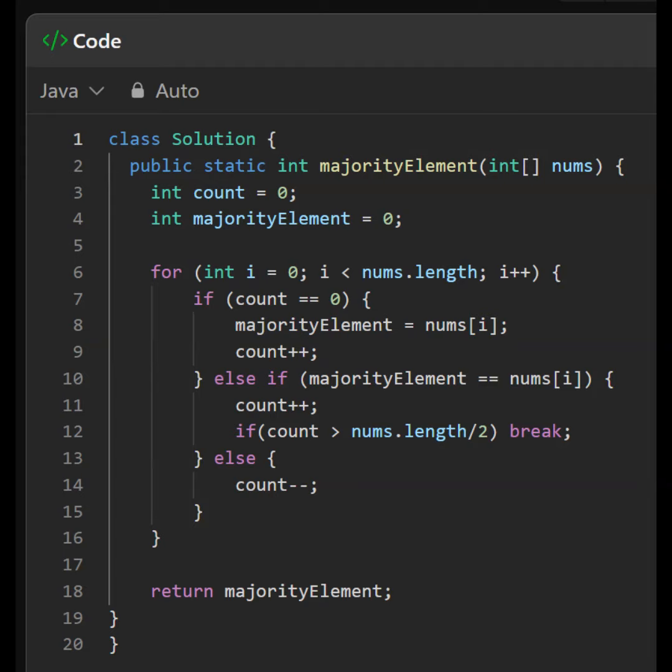In summary, this Java code efficiently finds and returns the majority element in an input array by comparing and counting occurrences of each element, utilizing the Boyer-Moore voting algorithm's principle.